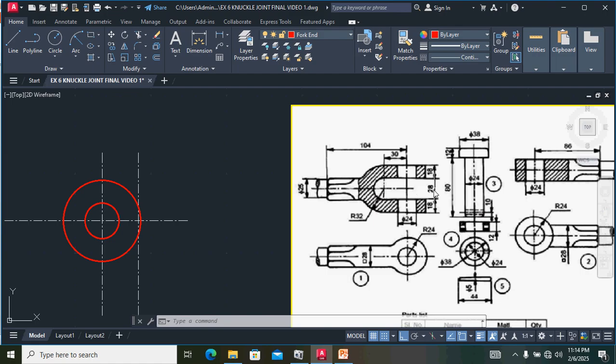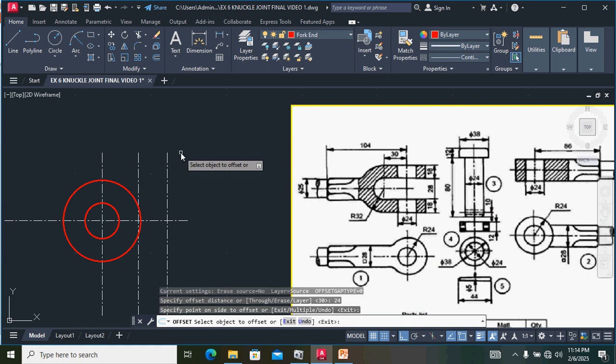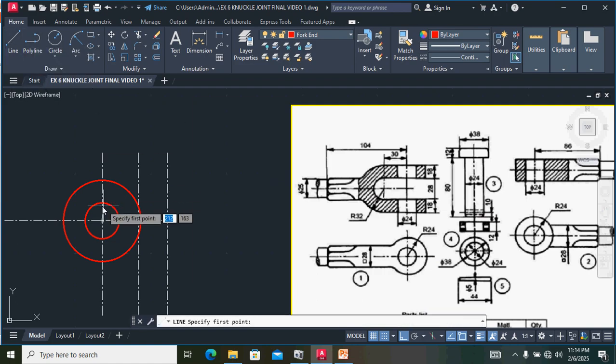Now we have to draw the line using the line command. Click this point, and click from this point with a horizontal line to here. Next, the height of the line is 18. So we draw upward a distance of 18 and press enter. Next, we draw the line to this point. Click enter.